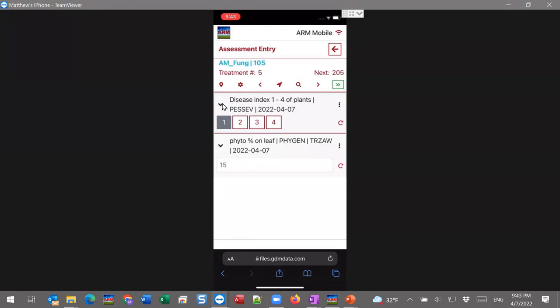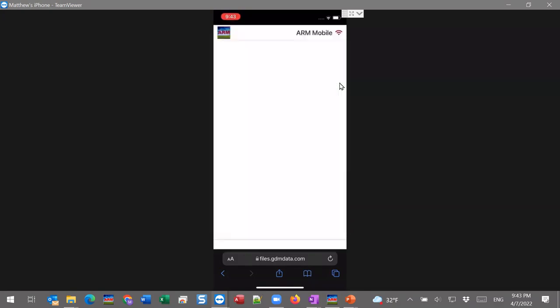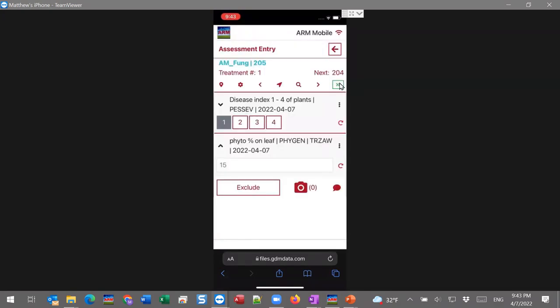All right, let me zip that one up. Same thing, you have those same options for each assessment that you might do. I'll just move to the next plot here then to capture that information.